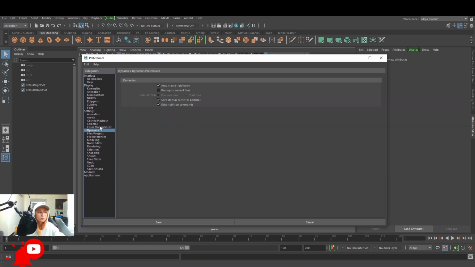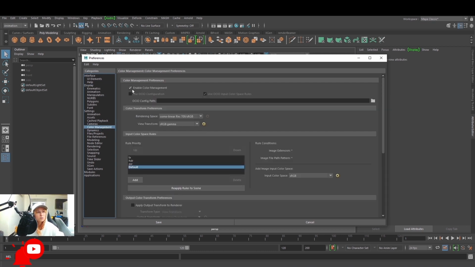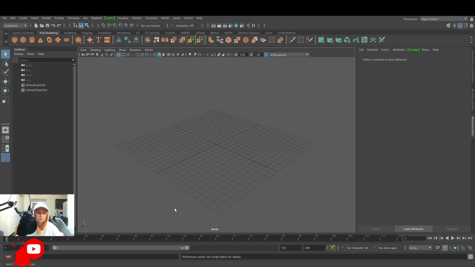If you're doing rendering later on, you have to be sure that enable color management is on. So I will advise you to click it right now. When you have all your changes here, press save. That means it keeps everything you've done.